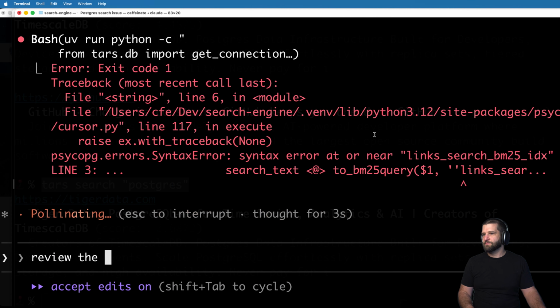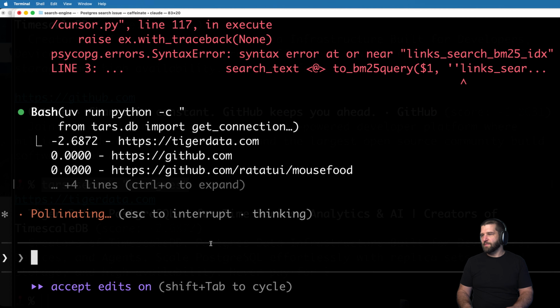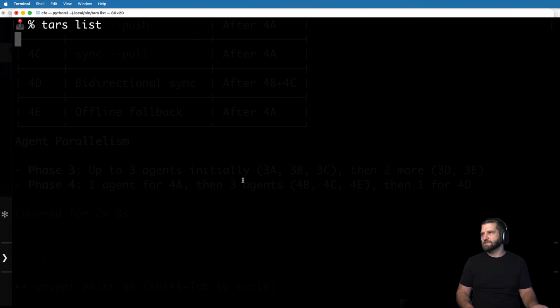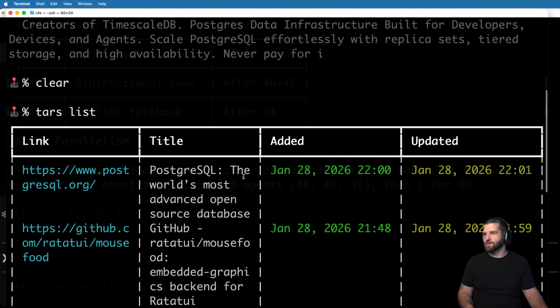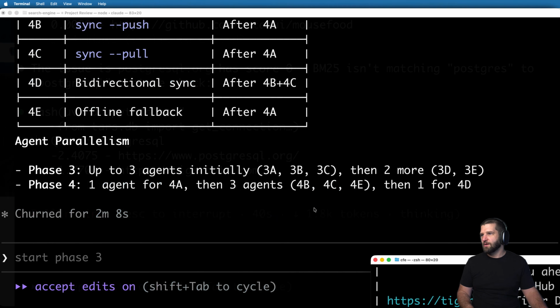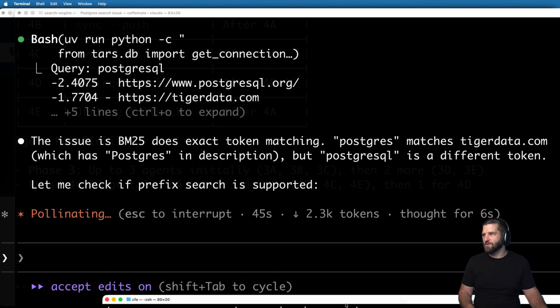It sees that. Okay. And so maybe the crawling didn't work or maybe something like that. So let's go ahead and open it up and I'll do a quick tars list and see if we did get that data coming through. If I scroll up here, Postgres is in there. Yeah, so it's actually showing that. So I'm not quite sure why it didn't do that great of a search. But of course, that is why we have Claude.